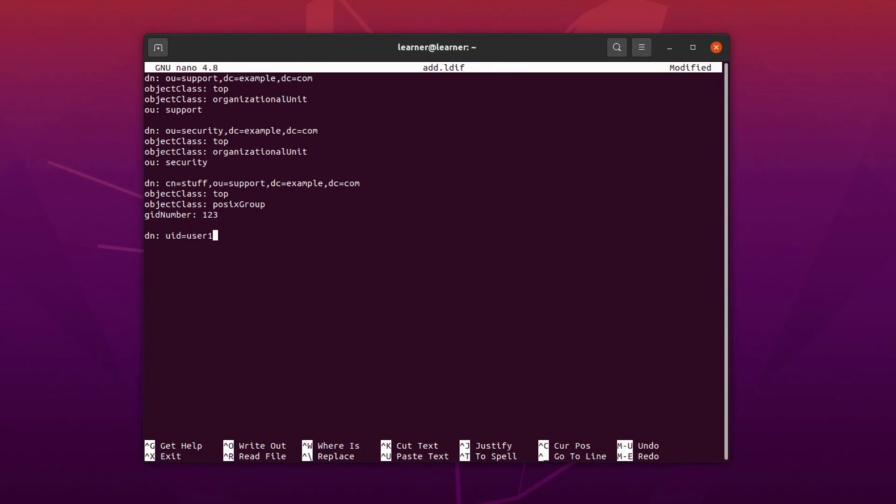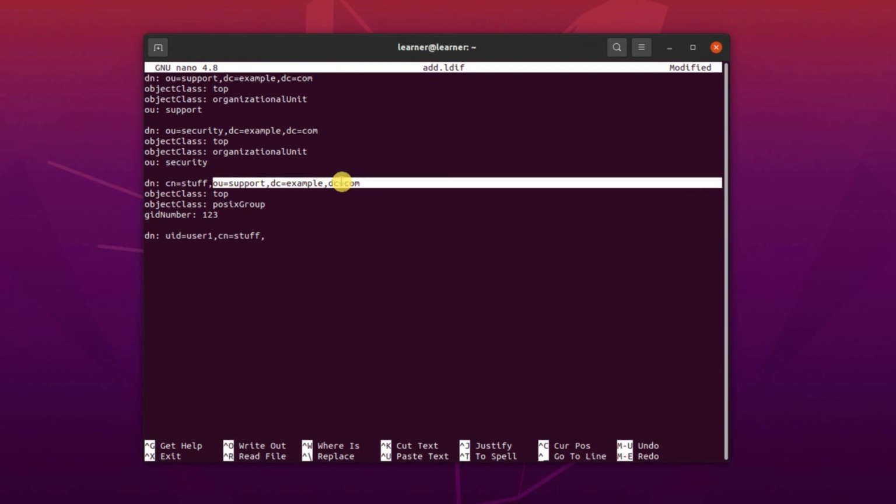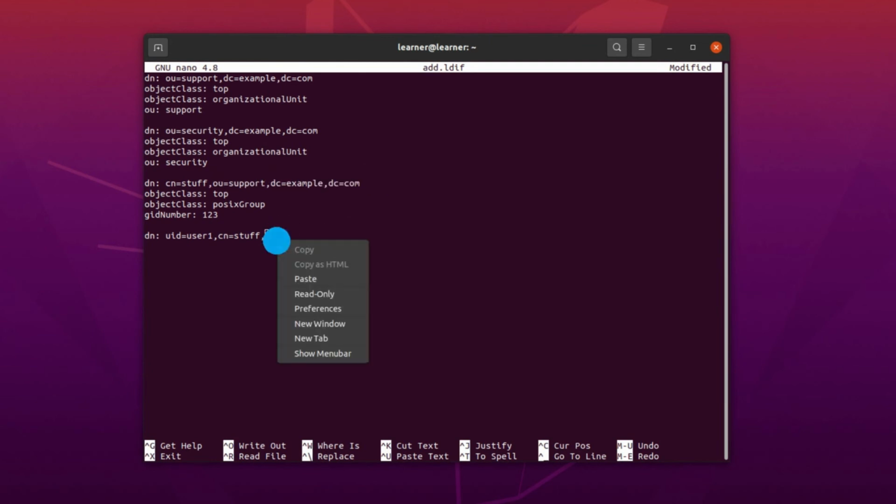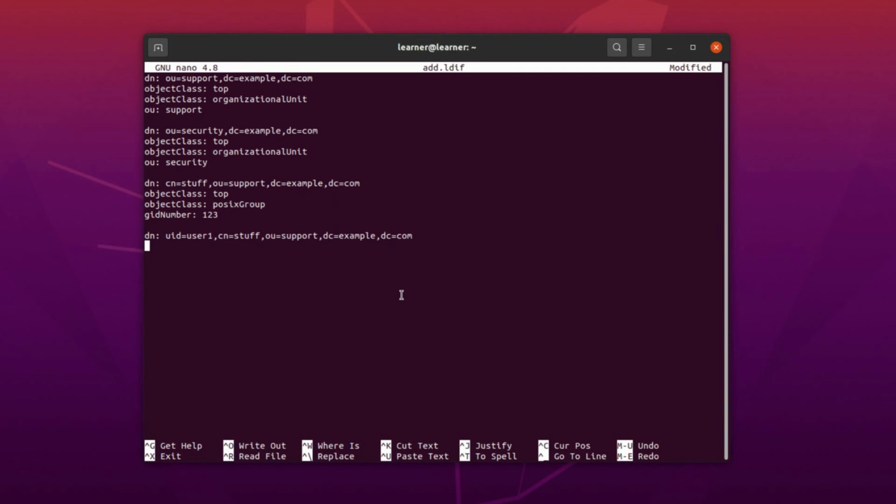user 1. And this user will be added to group staff, and the group staff is under, so here I just make a copy paste of these things here. Copy, yeah, paste. So the group staff is under OU support, under this domain, and the user also needs an object class.